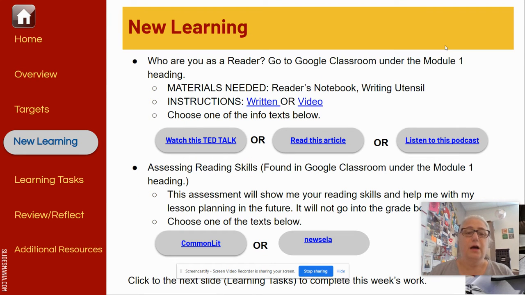So who are you as a reader? Again, that's in Google Classroom. Go under Module 1. There's your materials you're going to need. I've got written or video instructions you can take a look at. And then you're going to choose from one of these 3 texts and write about that along in your reader's notebook as well.